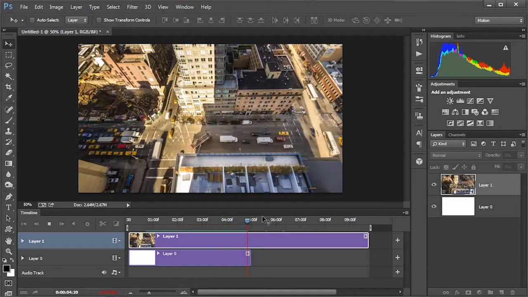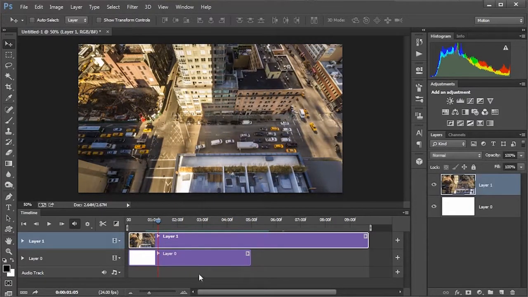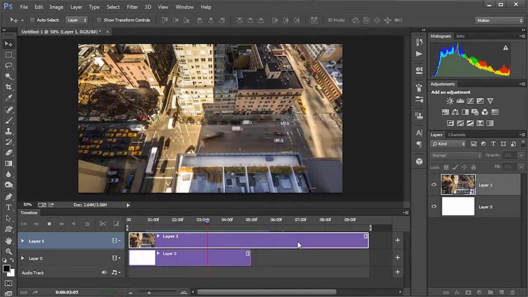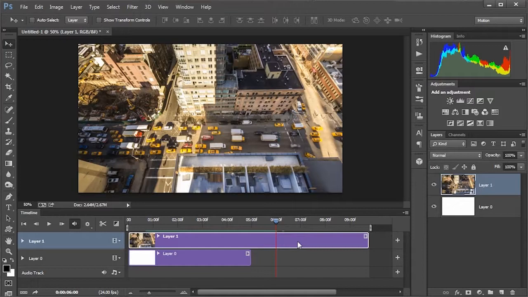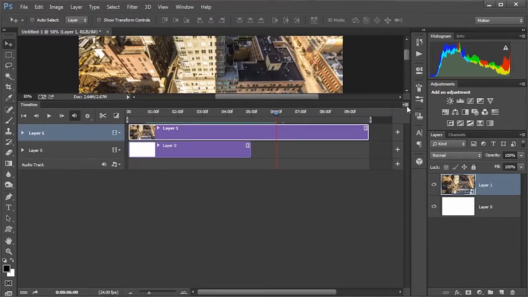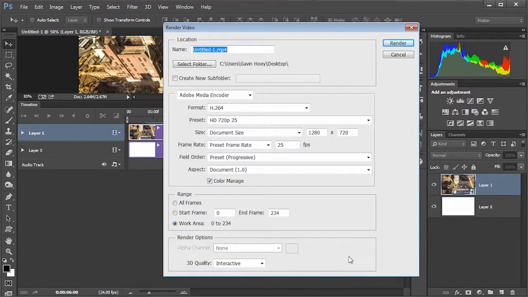Now, when you play it back the first time, you will notice it runs really jerky, not very smooth, but the second time and then after, it'll play perfectly smoothly once it's rendered into Photoshop's memory. So how do you get it out of Photoshop? Well, that's important, so here's how you do that. Click on the little option menu, the flyout option again, and choose to render the video.